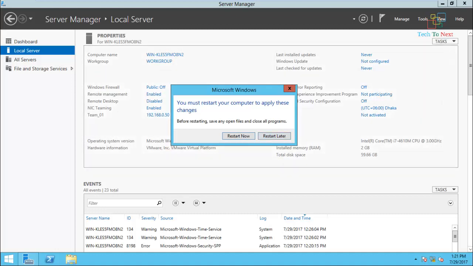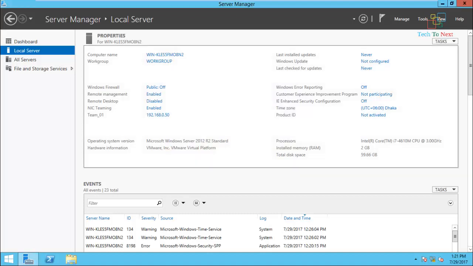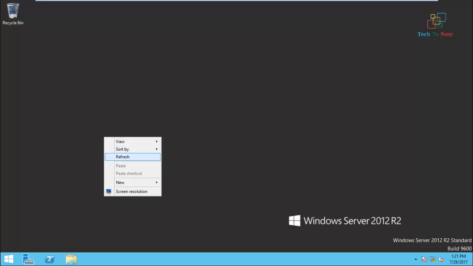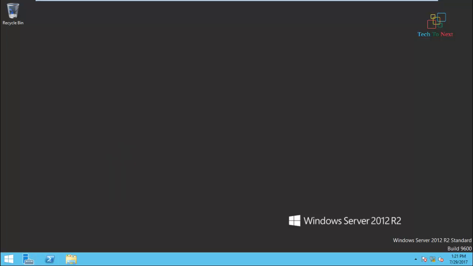At this time I want to show another way to change your host name. That's why I will restart later, so I am choosing Restart Later. Now close this option. One option is already done from Server Manager.